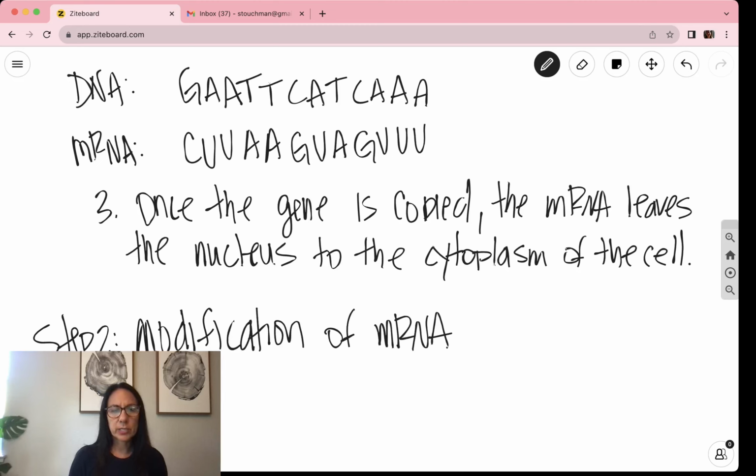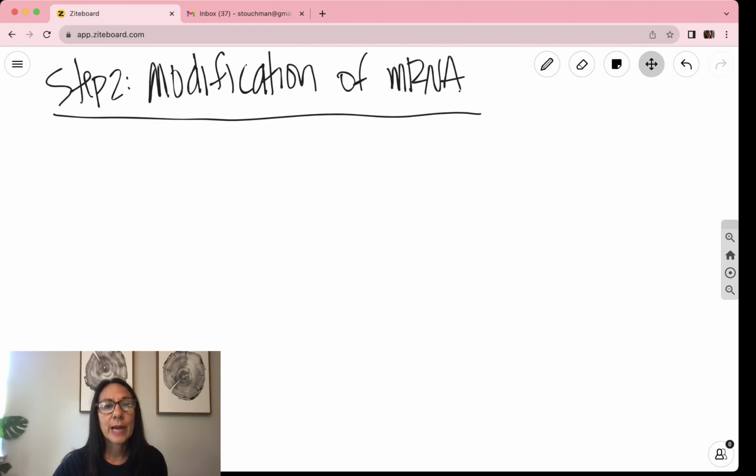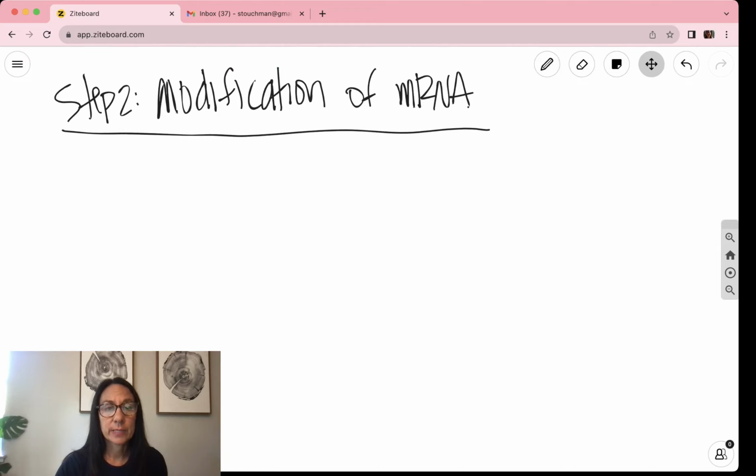Okay, so modification of the mRNA. We are now in the cytoplasm of the cell, and there are going to be 3 things that happen to this mRNA for it to get ready to go into the last step of protein synthesis.